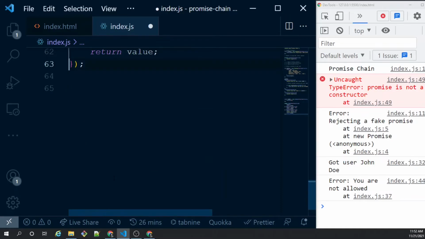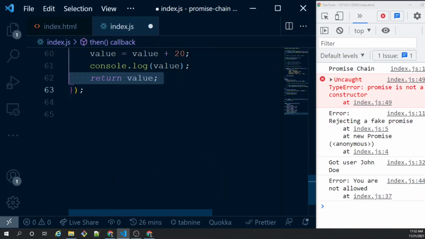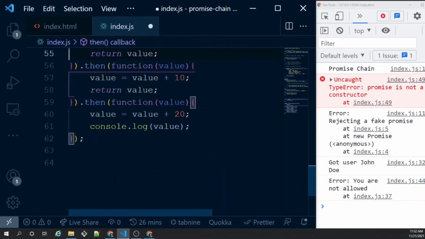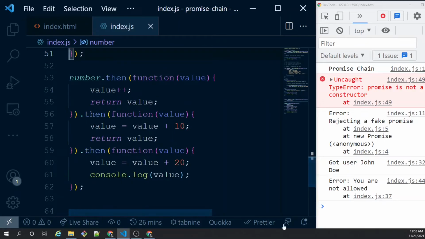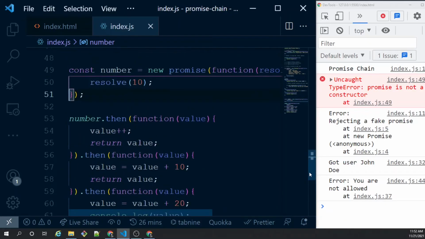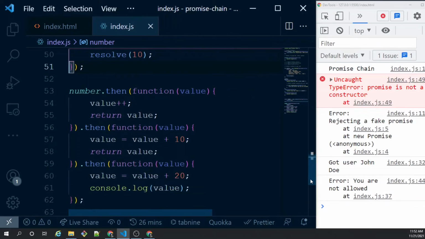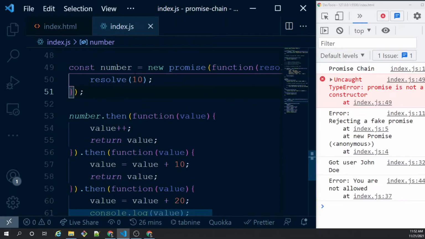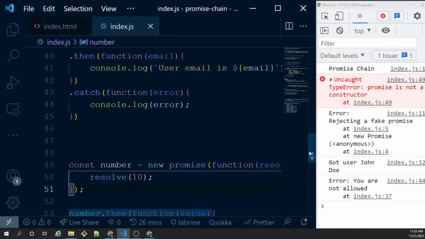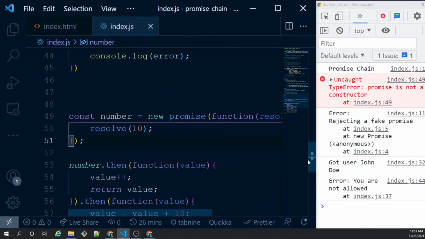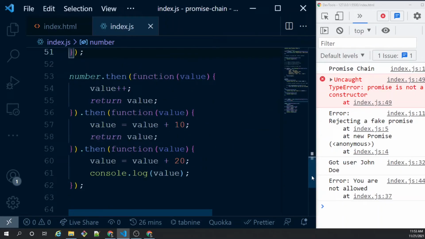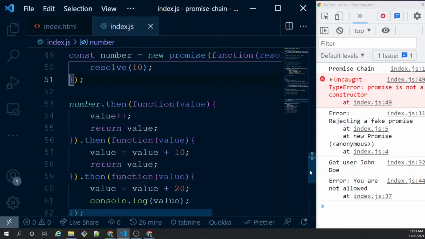So if you see this now, this is quite perfect. We don't need this to return because we are not doing anything with this. Now it is quite perfect because you have a number and you are resolving the 10, and on this particular number promise, you are doing this 10 and then incrementing it and making it 11. Again, it's coming down, becoming 21, and then at the end, it will become 41. So that's basically how you should be making this properly.